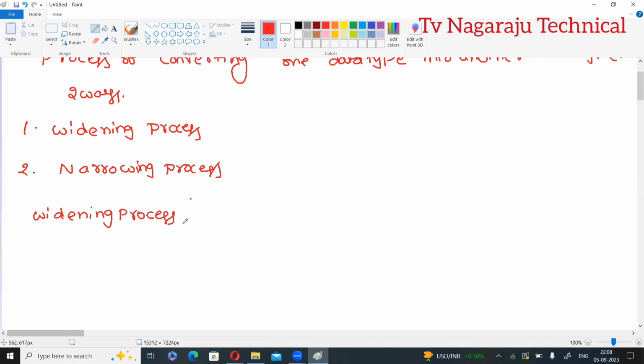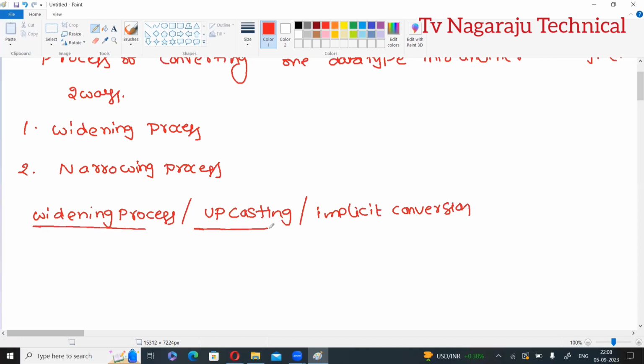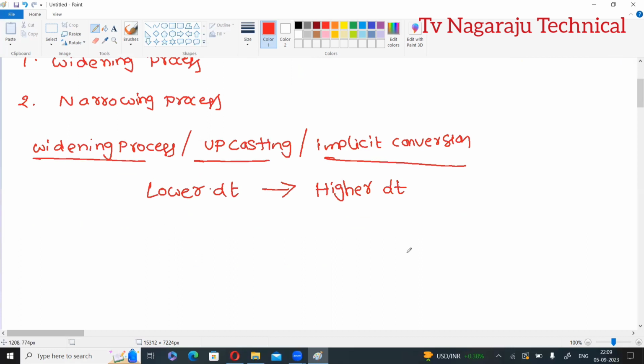This widening process is also called upcasting. It is also called implicit conversion. You can use any name, either widening process, upcasting, or implicit conversion. Here, what happens? The process of converting a lower data type into a higher data type. So what is the structure?